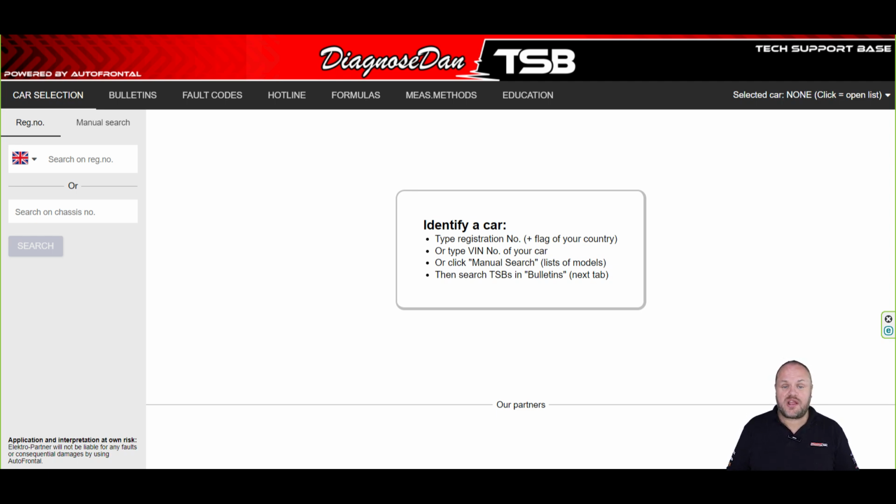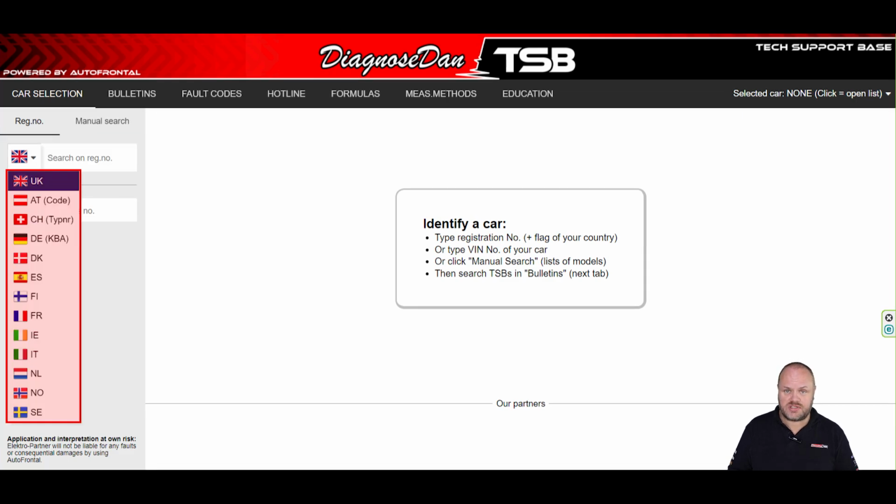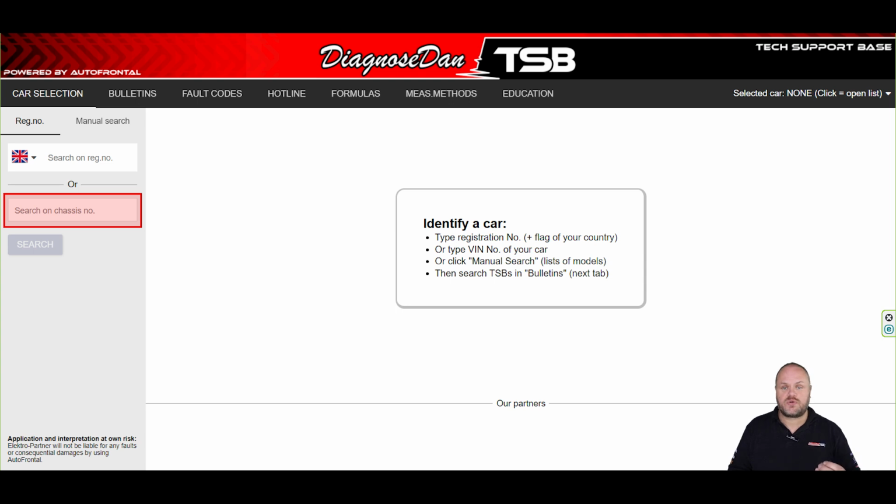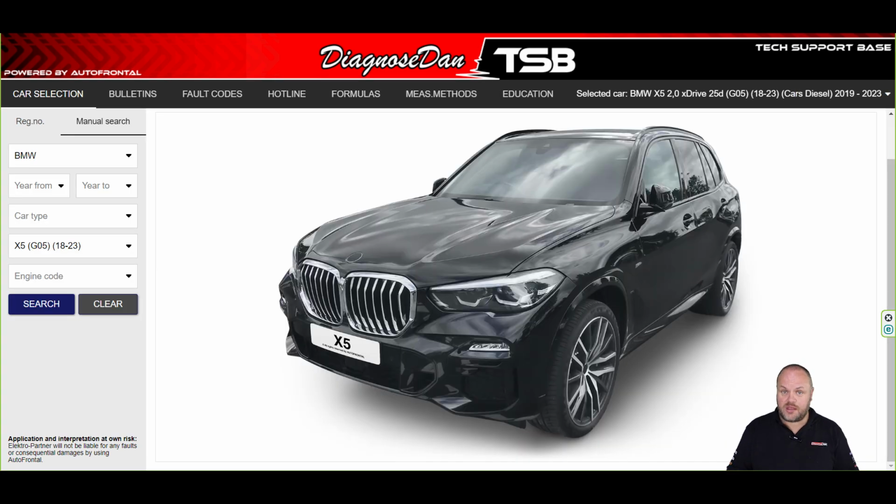Selecting the vehicle we're working on can be done in 4 different ways. Now the first and easiest way is entering the license plate number. This can be done for 13 different countries. We can also manually select the vehicle by entering make, model, year and engine code. There's also a third option, and that's by entering the VIN number. But I told you there is a fourth way.